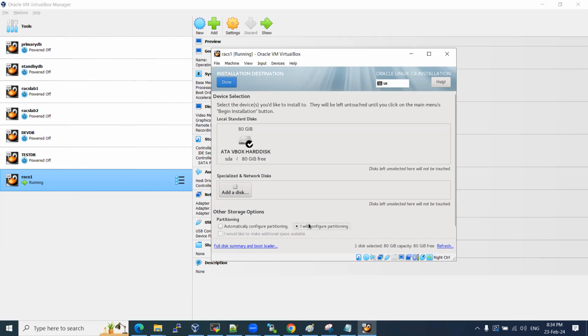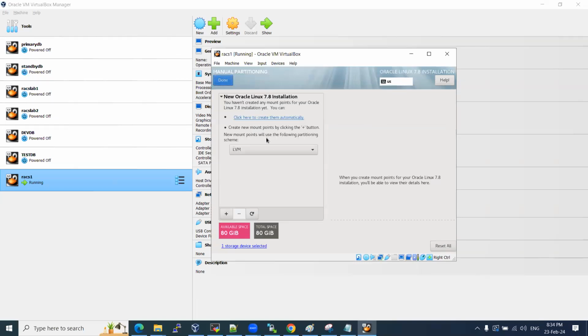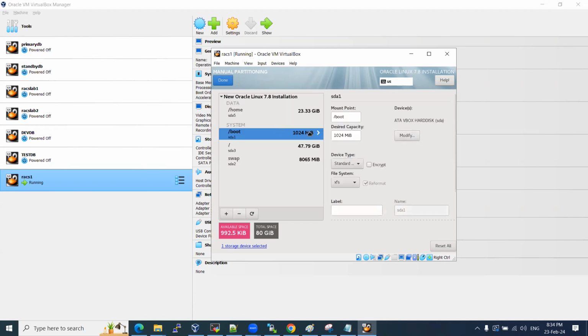But if you are going to do it, we will do it as per our flexibility. Here, if you want to create automatically, it will create it. LVM or standard partition, any one of that you can use. If you want to go with standard partition, you can use it. But this is a network or operating system type. Create automatically. Yeah, it is created.